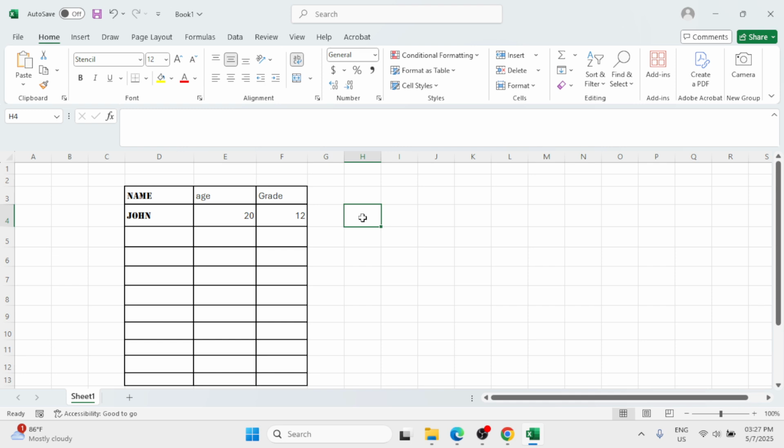You just need to simply press the shortcut, Alt plus D plus O. So it's Alt plus D plus O. Just this shortcut, and you can create a data form or data entry form in Microsoft Excel.